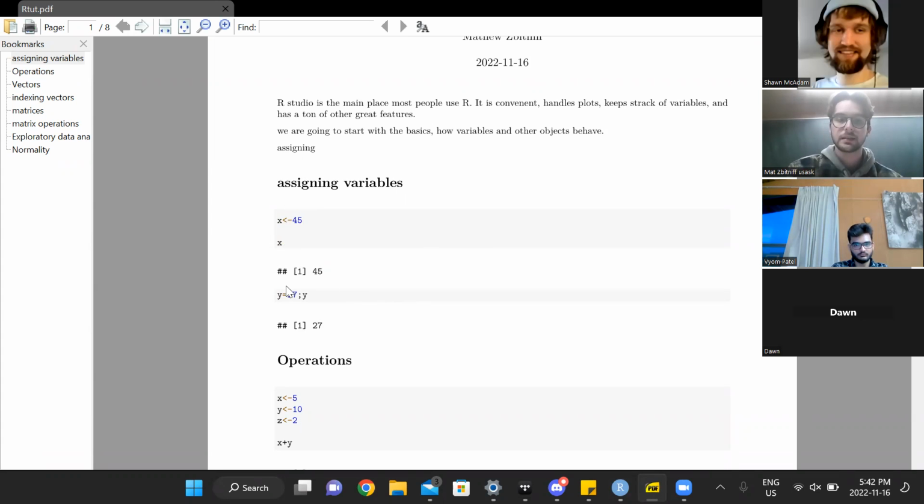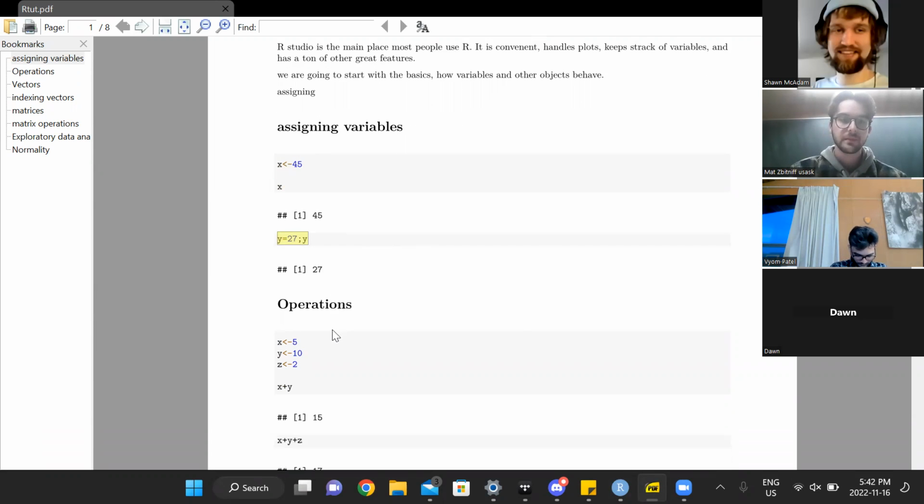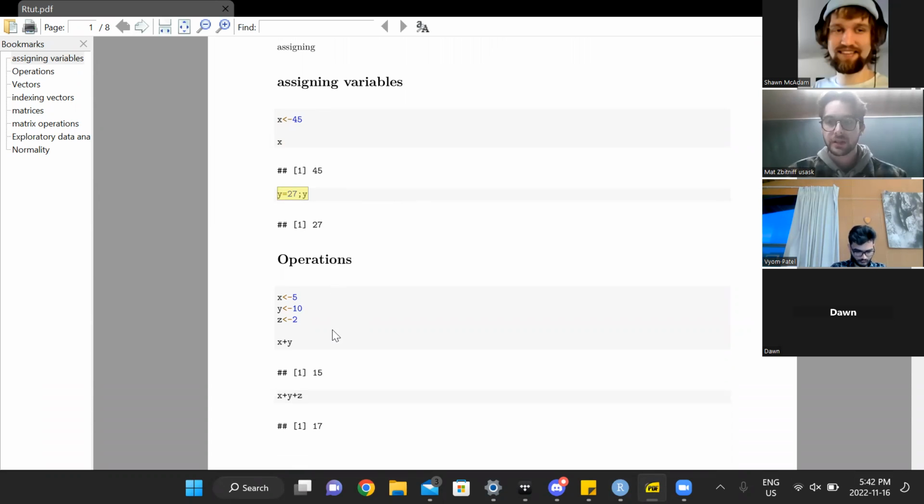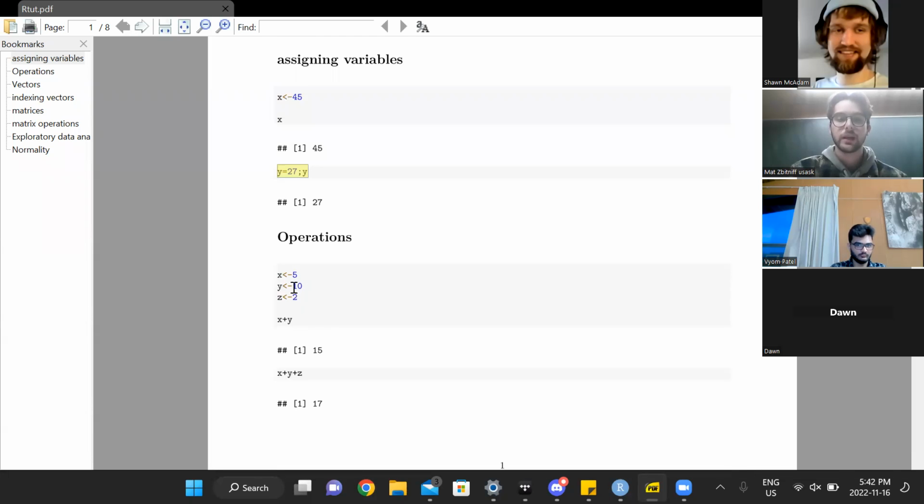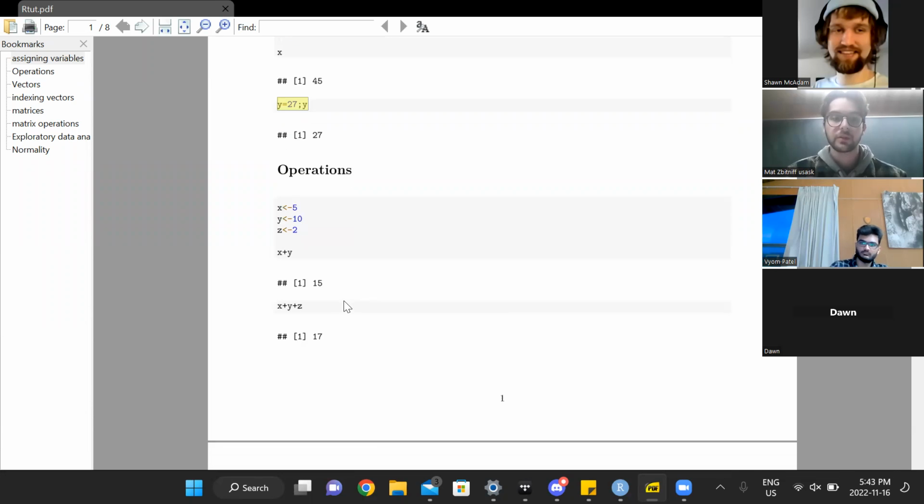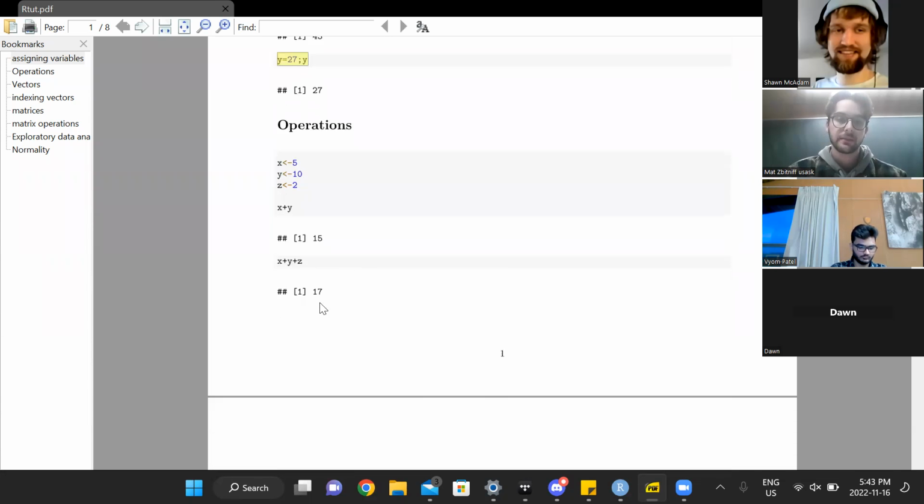Another way you can do that is you can use an equal sign. And if you want to output it and assign it in the same line of code, you would do it like this. So just running this line of code right here would output 27, and that would be the value of Y. Just like any other language, you can do operations, like addition, subtraction, whatever. So here, for this example, we have X, Y, Z, and we have assigned numbers to each of the variables. And we can just add them like we have here.